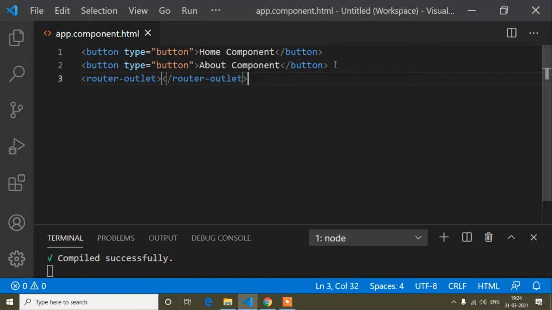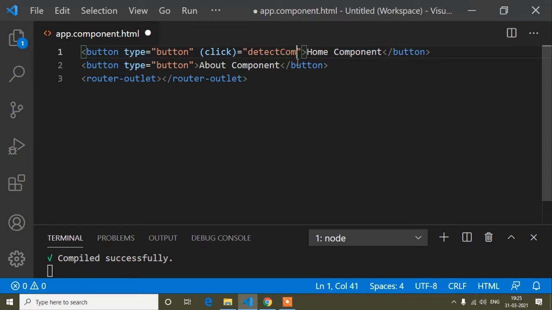So guys, for that, first of all in the button, I will write a method, that is click, and the click method equals the function name. The function name we can write is detectComp, that is detect component. You can write any name for the method, and here we pass a parameter. The parameter is home.